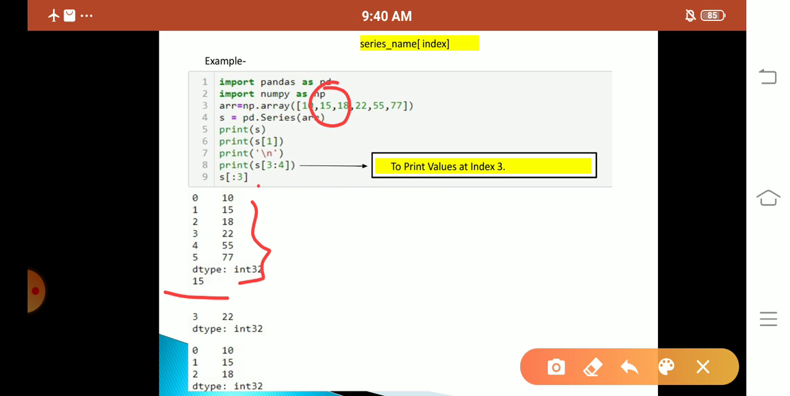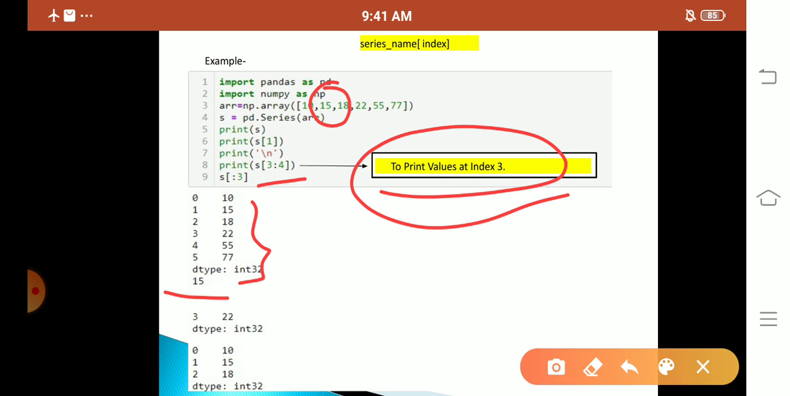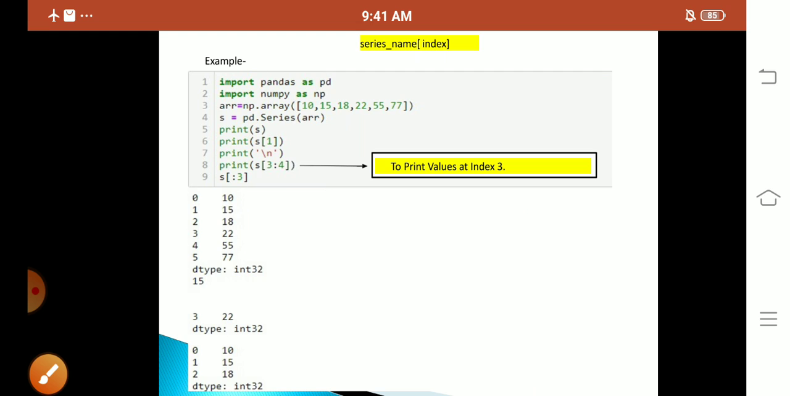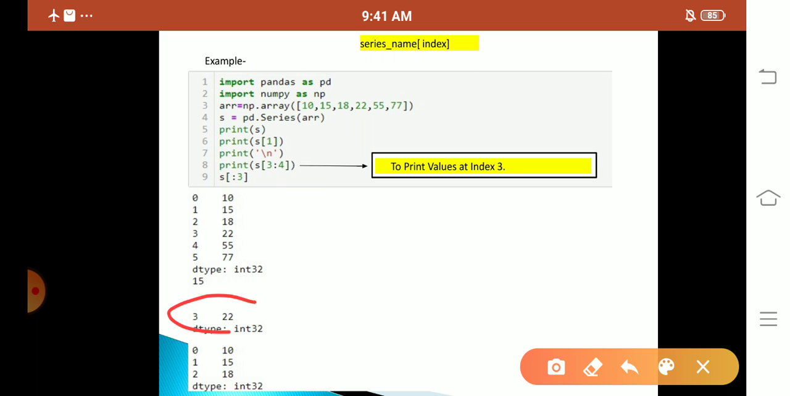3 colon 4 means what? It will give the output from the third value, printing the values at index 3. So what was the index here? 10, 15, 18 and 22. 10 is stored at index 0, 15 at 1, 18 at 2 and 22 at 3. So it will give the third index, 22. It won't print your fourth index.